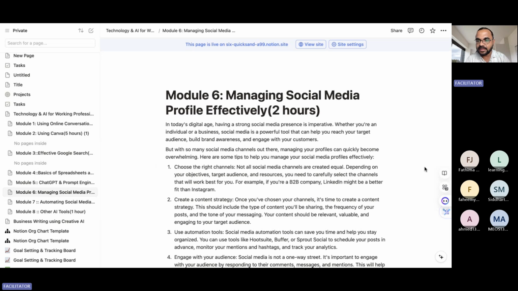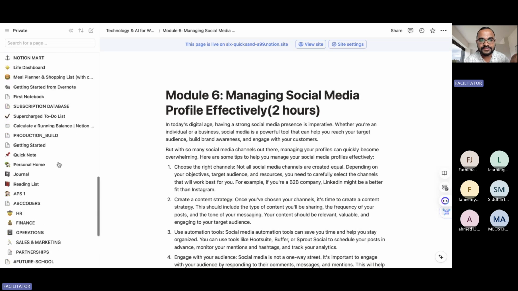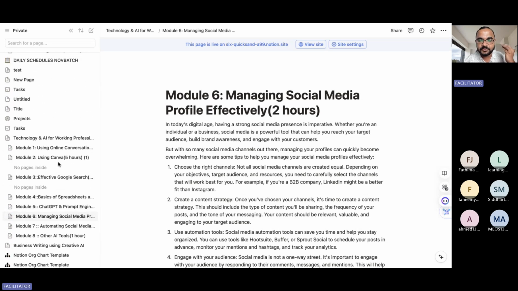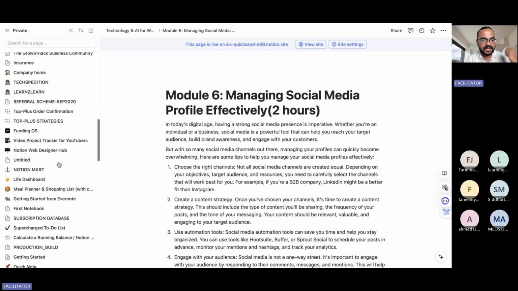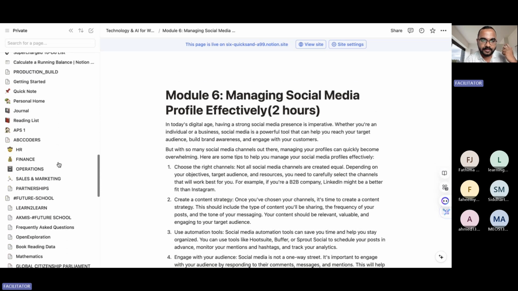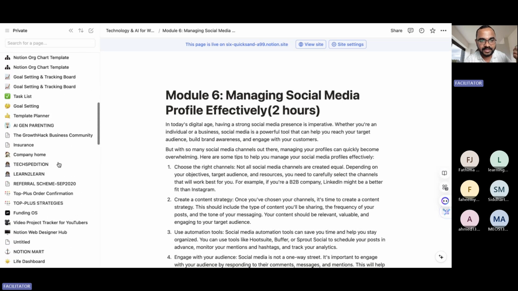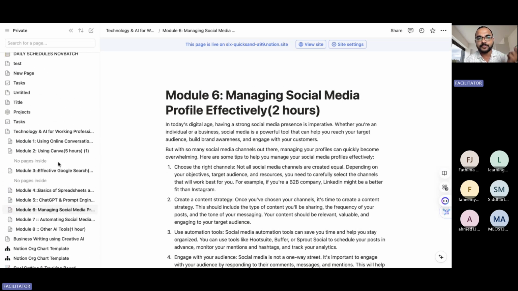Okay. So how can you use Notion later on, when you need to search for a topic? If you see my Notion page, you can see a lot of stuff in here. I'm using it extensively for different purposes, even for managing my company, my personal schedules, and my learning modules. Everything I'm using Notion for.